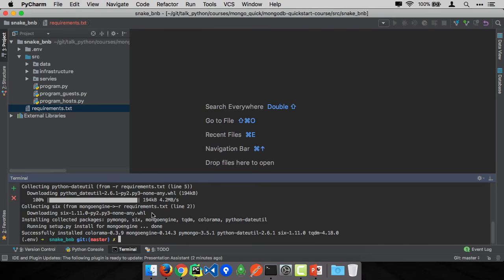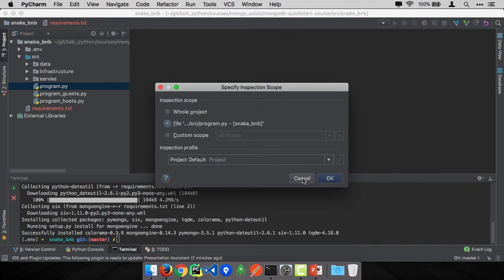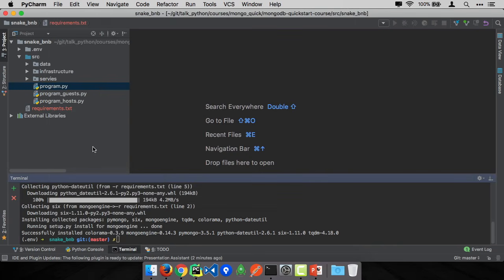Now, this application is empty. It doesn't do anything other than ask for a couple of prompts. There's no data access or MongoDB, anything in here. But let's go ahead and just get it to run. So we can right click on program and say run program.